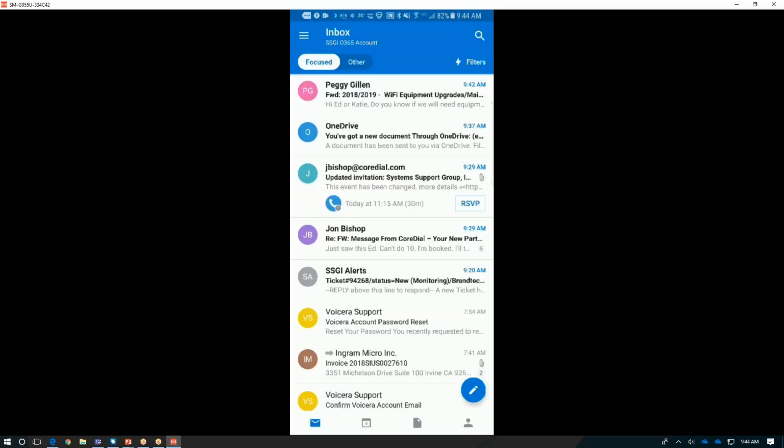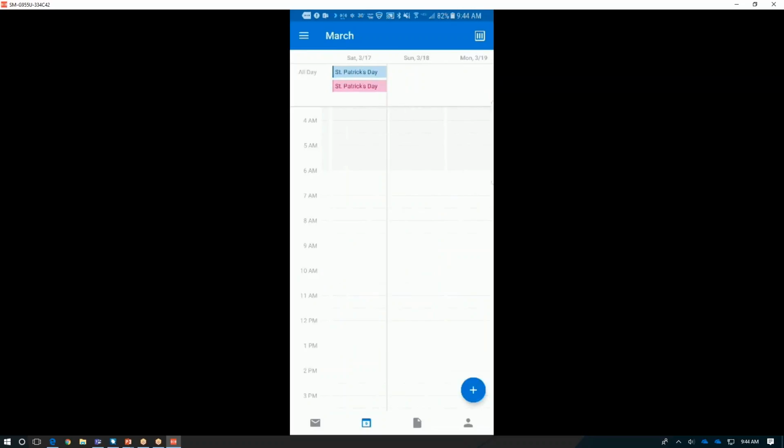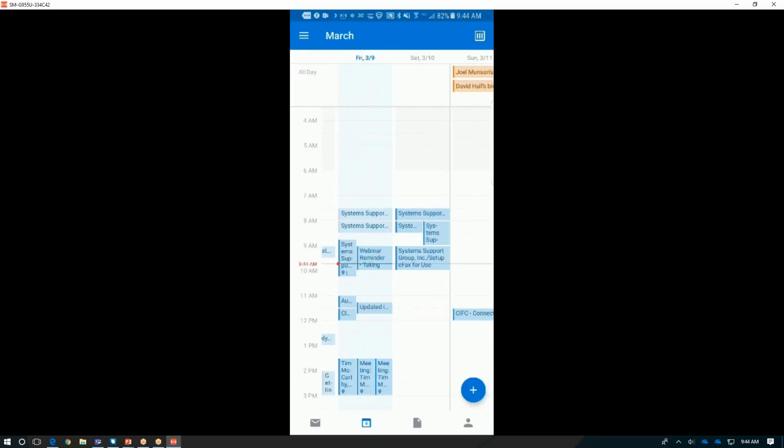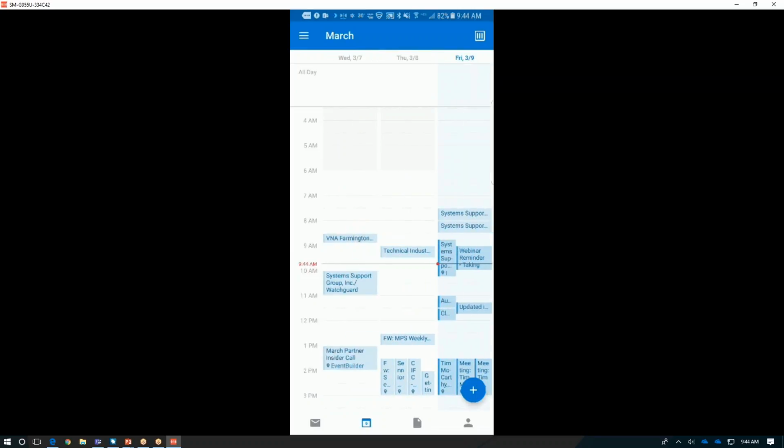But also at the bottom, you have your calendar. There's a couple different displays. I have it on a 3-day display, but you can slide. And again, I can add calendar events from here. I can do meeting invites from here. I can accept meeting invites, all kinds of the stuff that you would normally do.